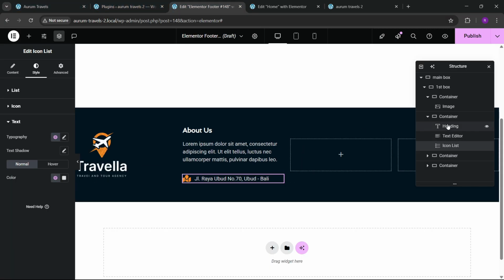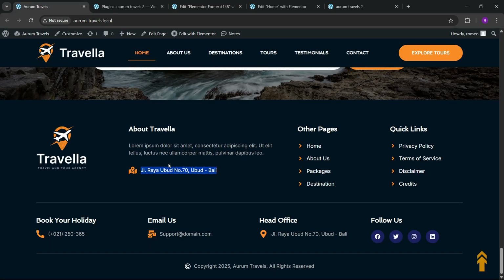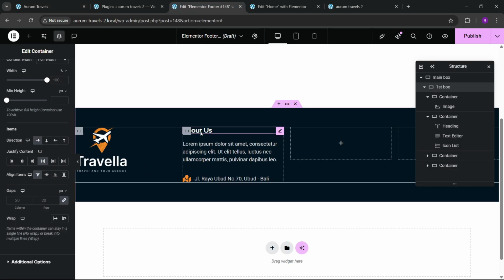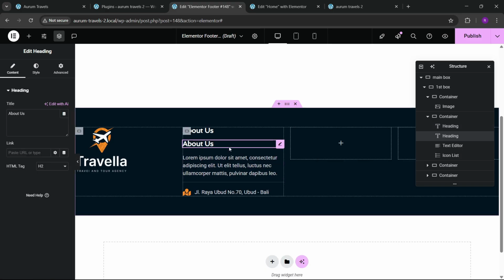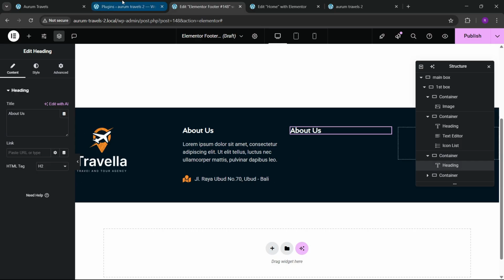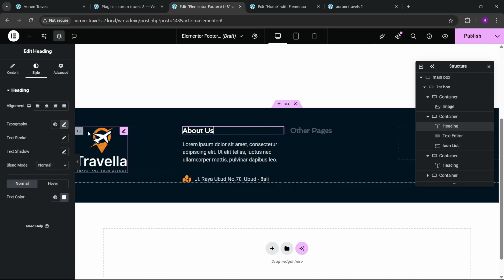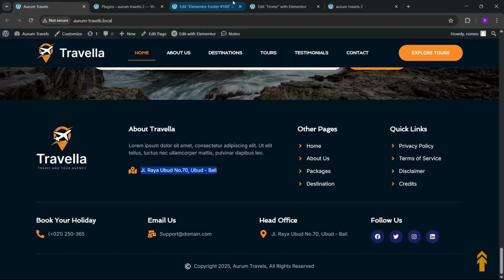Also, you can go to this first box. You can just have this at the start like this. Then you can see that we have to make this a little bit bigger. Now we can copy this, and paste it here. So this would be other pages. So let's make these other pages. And we can also make this 20. Now you can see that we have this list.